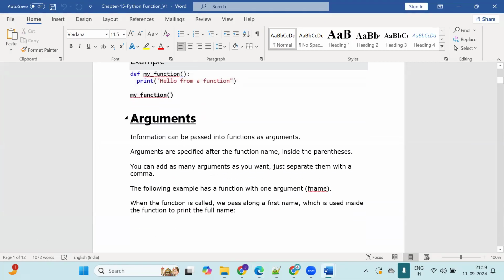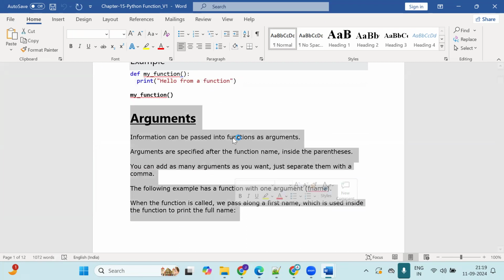Argument. There is something very important in functions, which is arguments. You can pass a number of arguments in a function, and as per your requirement, you can pass as many as you need. Information can be passed into functions as arguments. Whatever information, value, or data you want to pass to the function, you can pass it through the argument. An argument is specified after the function name inside the parenthesis.